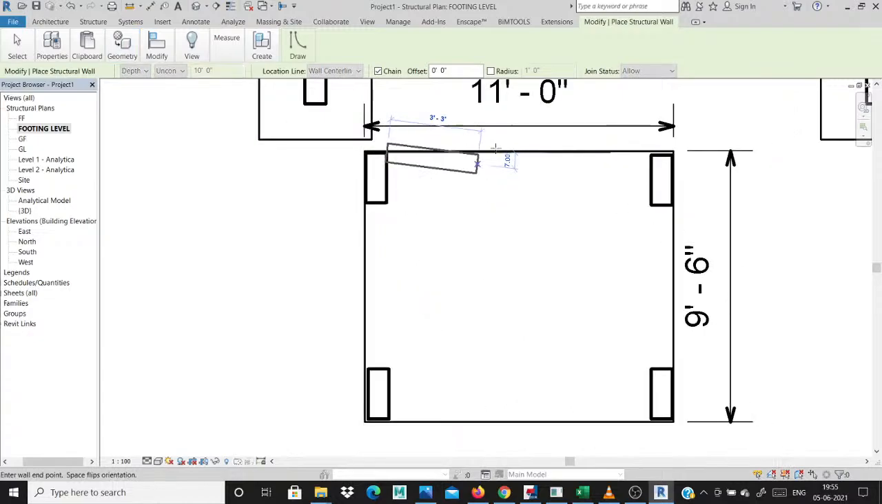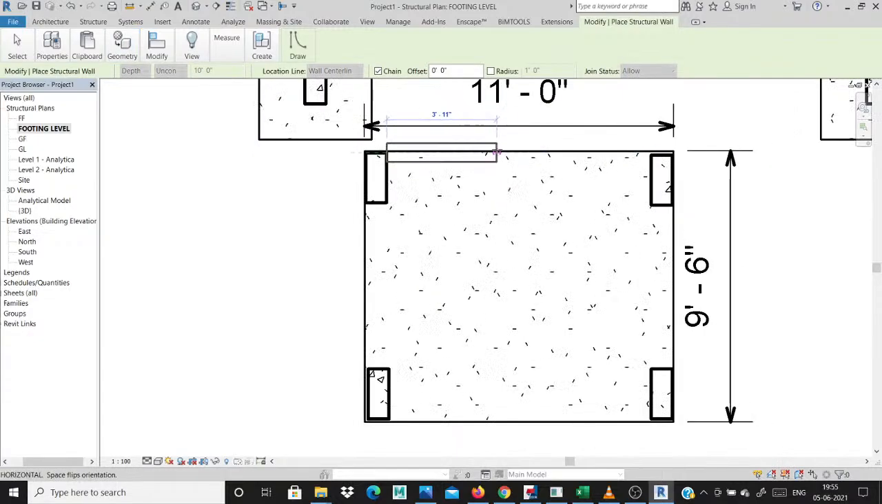See this portion. This is the centerline method. There are so many methods. I select the finish face interior method. Click this. This is totally wrong. I simply go to finish face exterior. Click this, and it automatically creates the shear wall also.